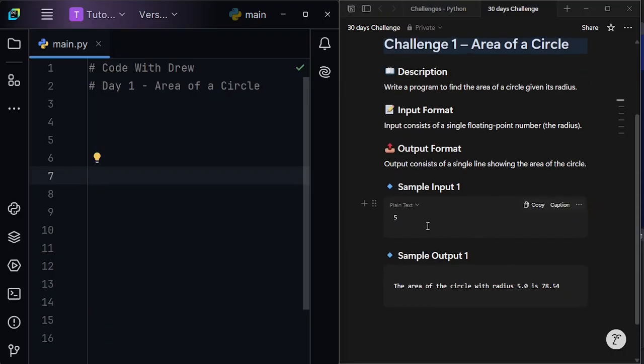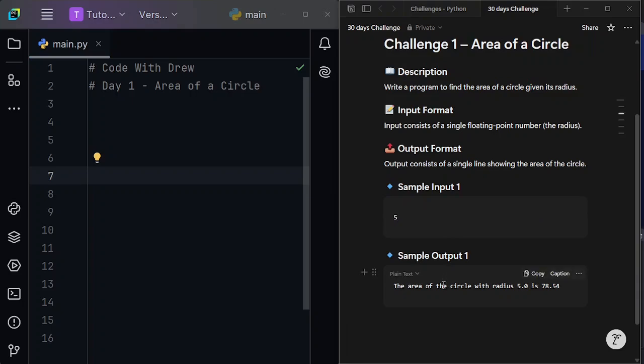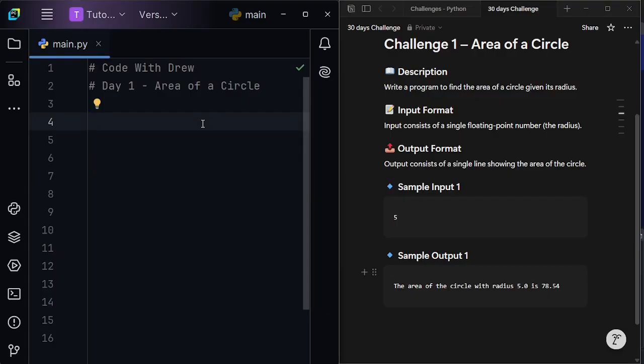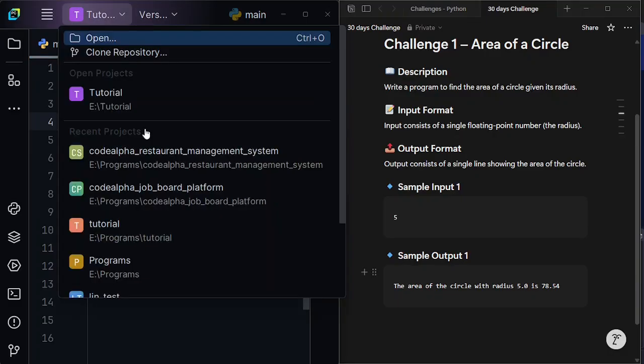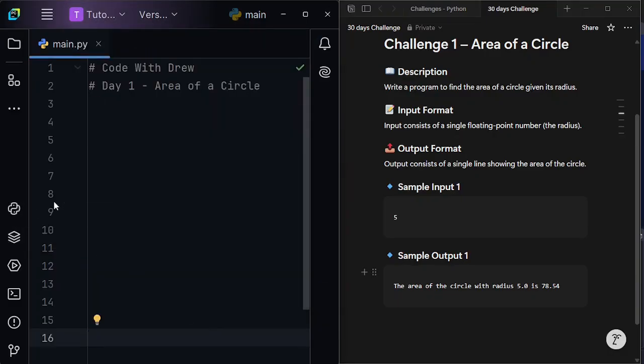We have the input like this, 5, and now I can say something like sample output. This is the area of this circle. So this is what we are working with now. So how are we going to do this? If we look at it now, we are writing a program that calculates the area of a circle, right? That is what we are doing.